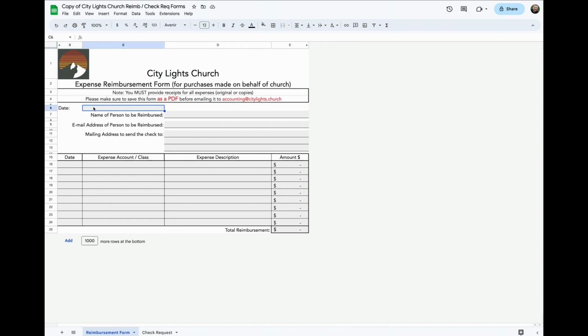So what you're going to do is fill out every one of these forms with as accurate information as you can. And then if they have multiple expenses, you can go ahead and add the dates of those expenses. The account would be basically the ministry. So if it's coming from media, men's, women's, you're going to add that in there. And then what the description of the expense is, and then the amount. And it will automatically add up any of these amounts for you.